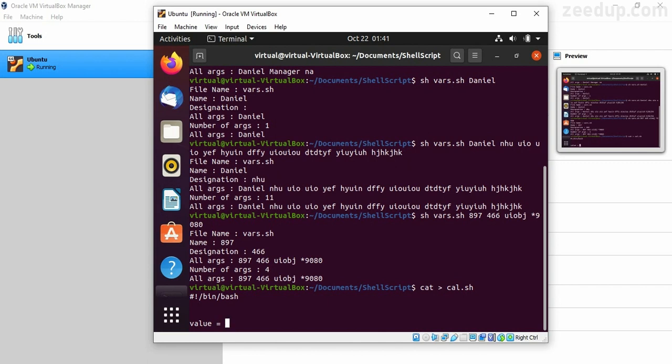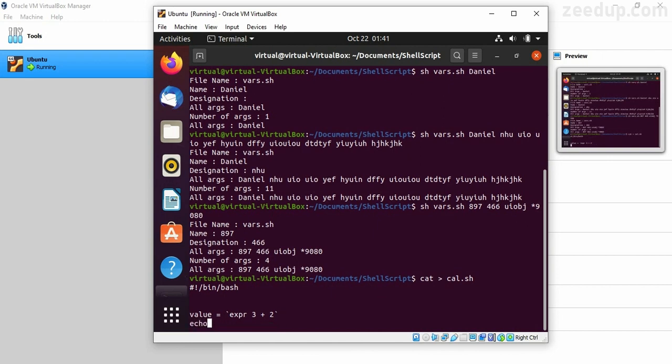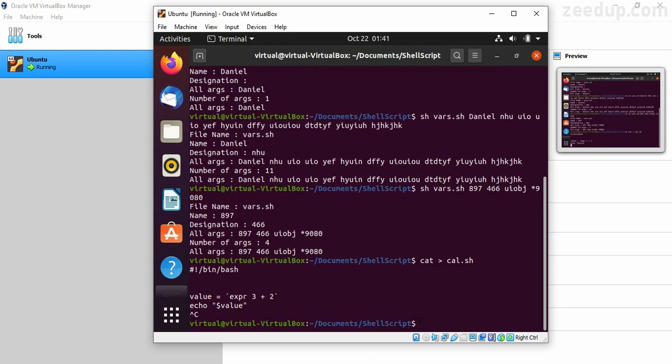So how can you store the result of an arithmetic operation? What you need to do is you need to provide this symbol that is just present above your tab key. You need to provide this symbol and write this expr command, because expr command works with this symbol only. Okay. Then you need to specify the mathematical operation which you want to perform, like 3 plus 2. And then again provide the symbol to end this statement. Then you can come to the next line and use echo to just give us the value of this particular variable, which is nothing but value. Okay. Then use Control C.